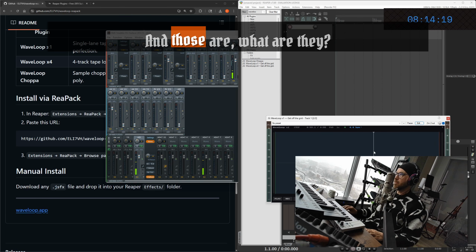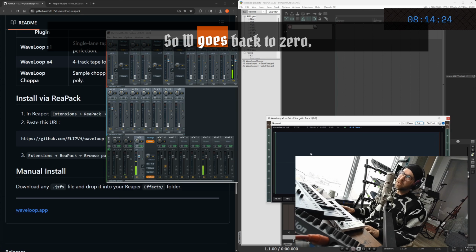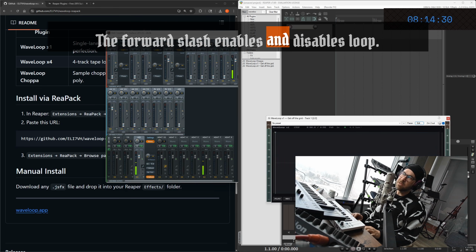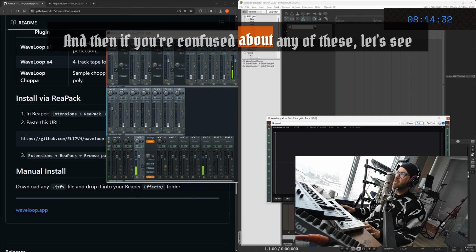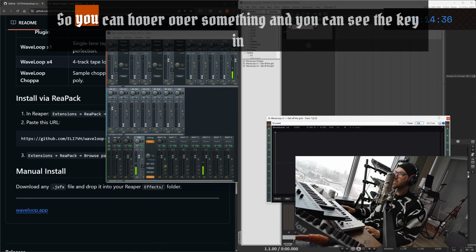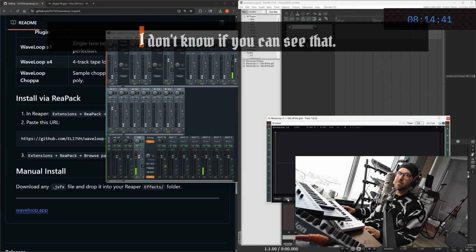And those are, what are they? So W goes back to 0. It's one of my favorite shortcuts. The / enables and disables loop. And if you're confused about any of these, let's see if this is a total bug. Oh, good, it works. You can hover over something and you can see the key in the top right.